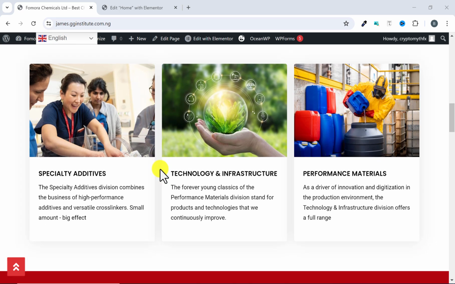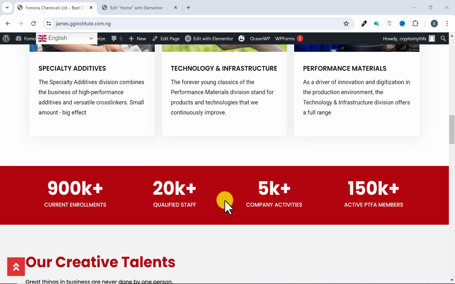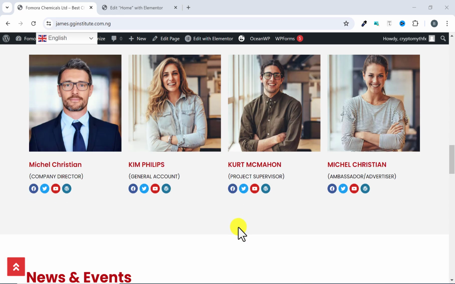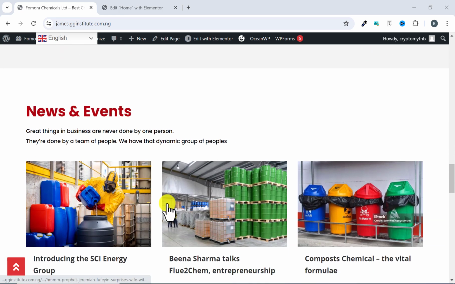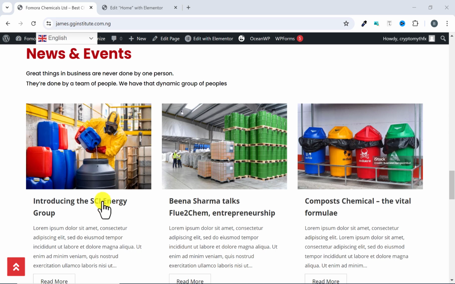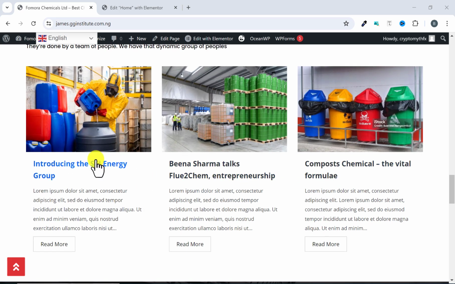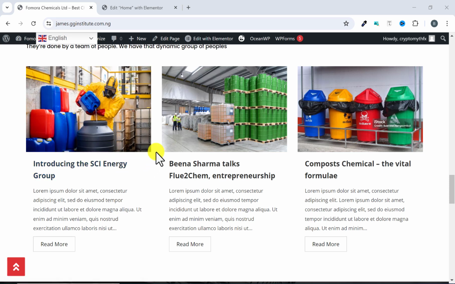If I scroll down here, you can see this counter section. I'll show you how to create this. Down here we have the theme section. Then when I come down, we have the news and events. This is like a blog section on this website, and I'll show you how to write a perfect blog post that will make your website rank on Google and easily be found.